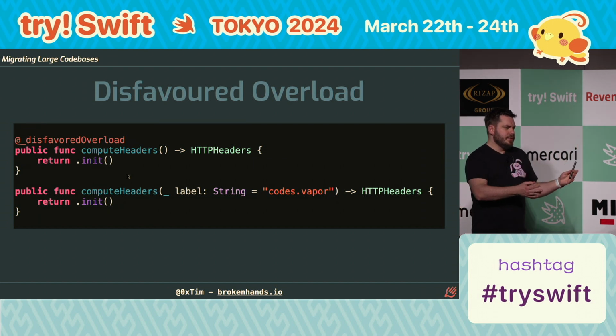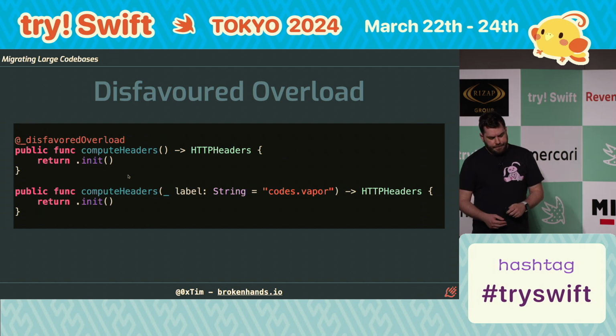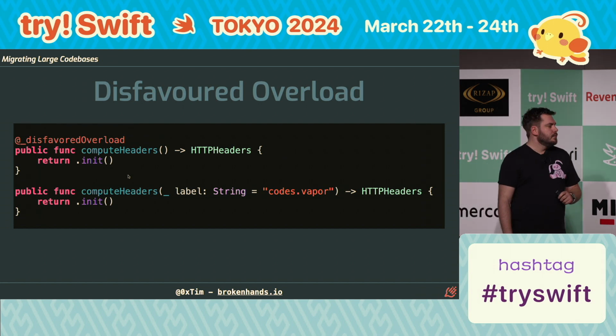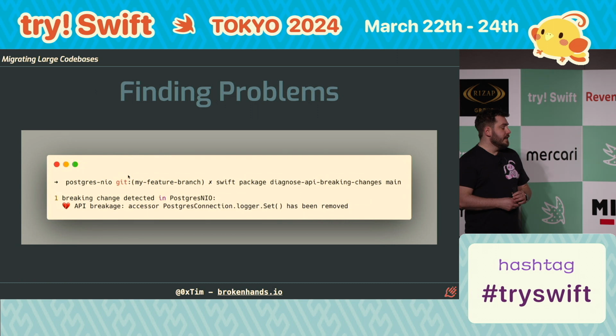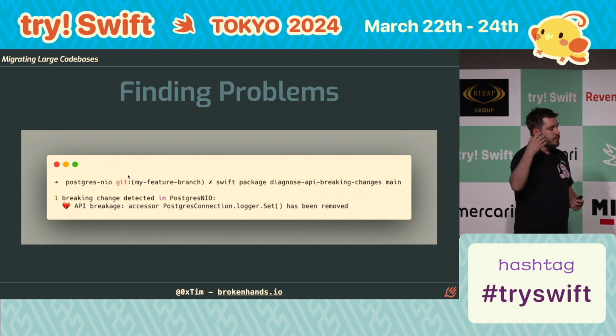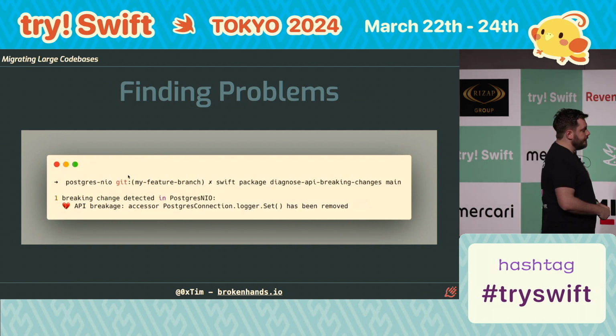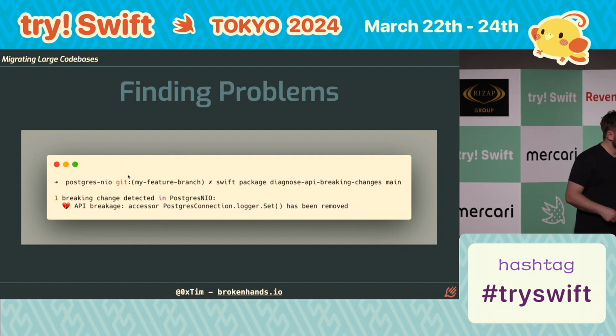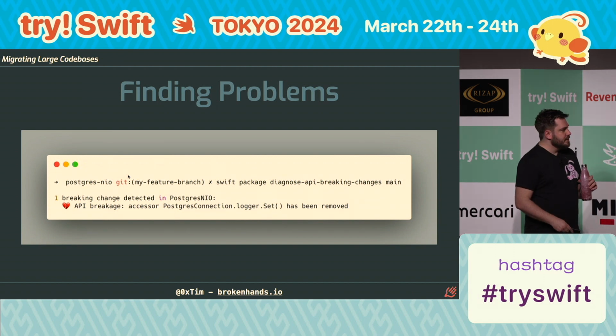This is all well and good, and all these tips and tricks, but how do you actually tell if you have broken your API? There is a little-known feature in Swift Package Manager called the Diagnose API Breaking Changes checker. It's built into Swift Package Manager, and it allows you to pass in a Git branch, and it will check your code to see if you have any breaking changes from a public point of view. And we run this on our CI, so any pull request must pass this. Well, it should pass this. It's not perfect.